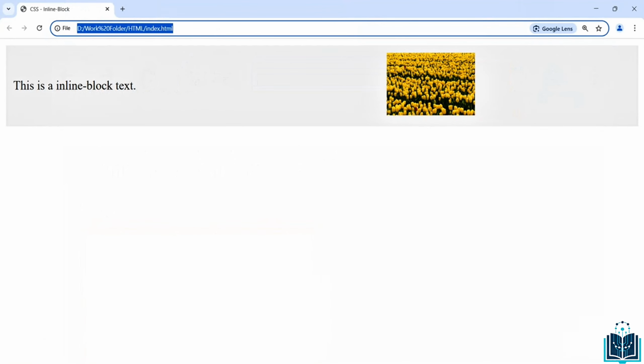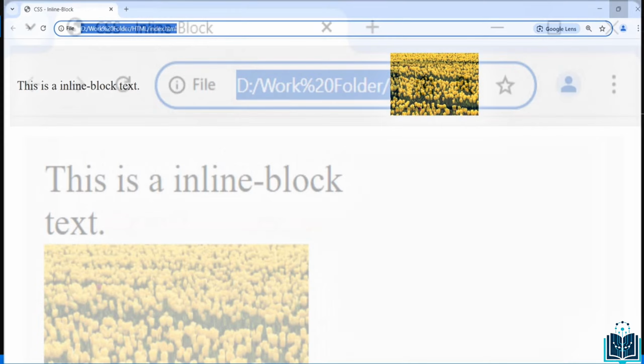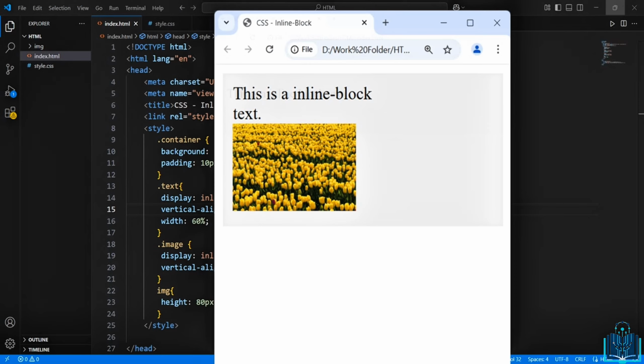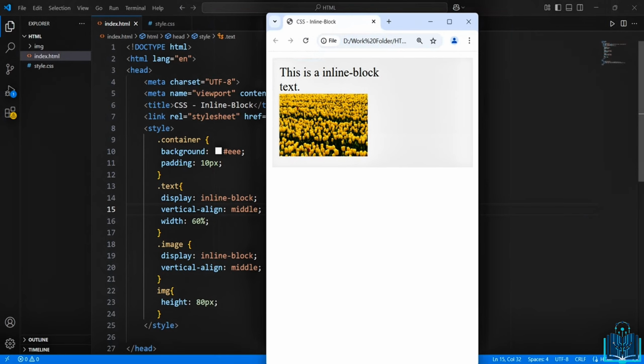Open the console and check whether it is printed correctly. So the output: first of all, we have the image printed in the middle, and this is the inline block text. This is the paragraph of the text. So this paragraph of text is aligned beside the image, both centered vertically.